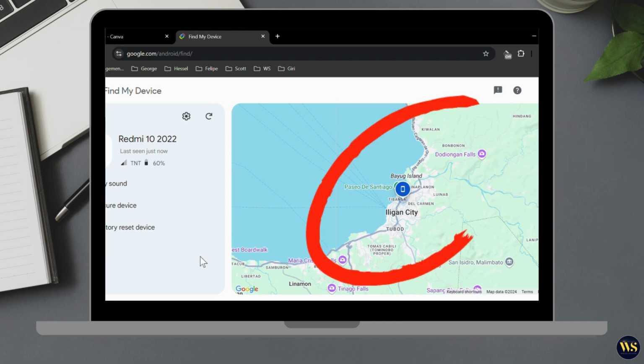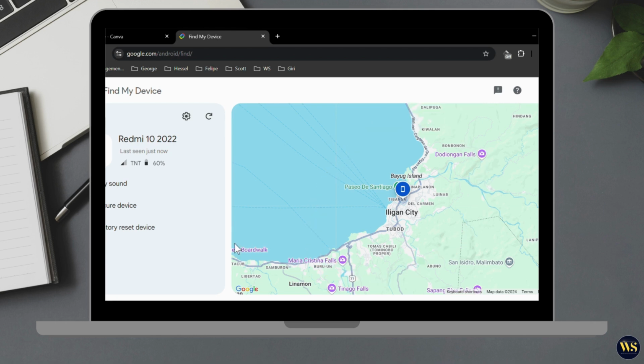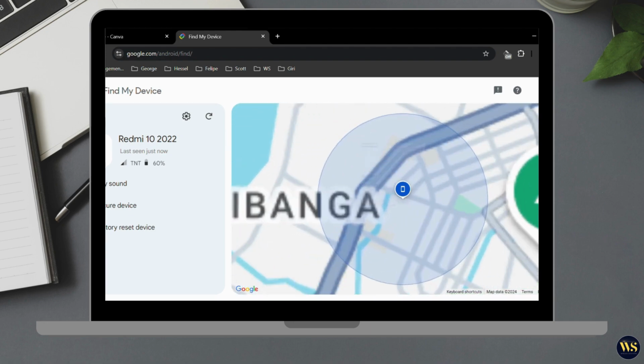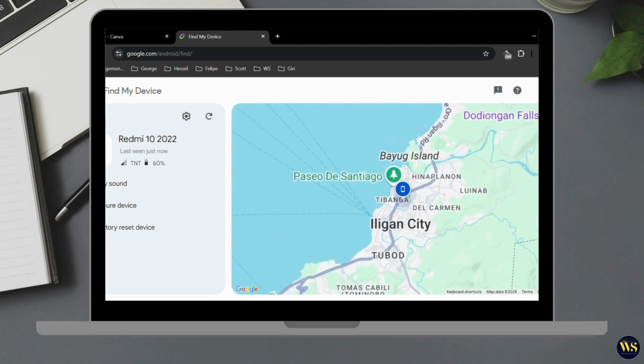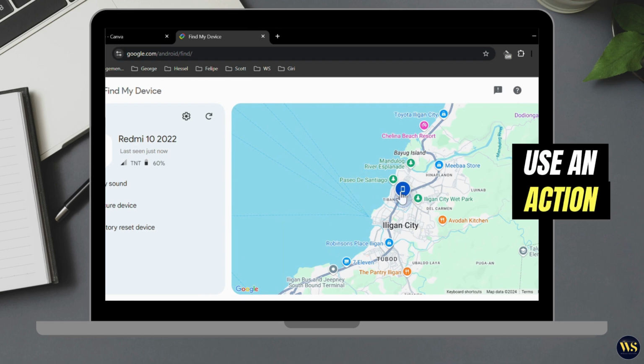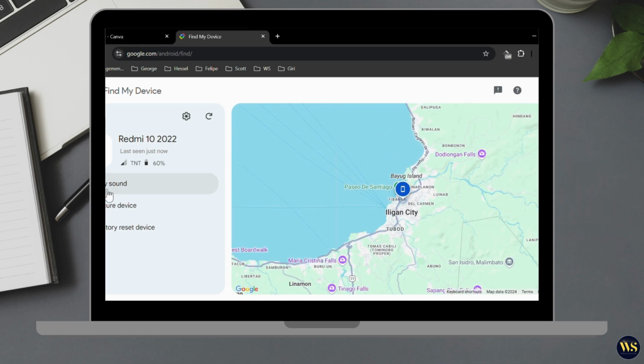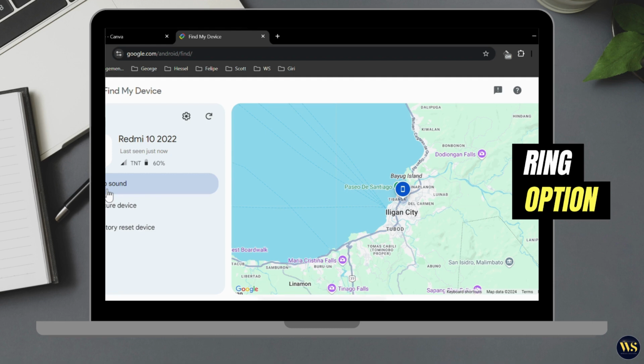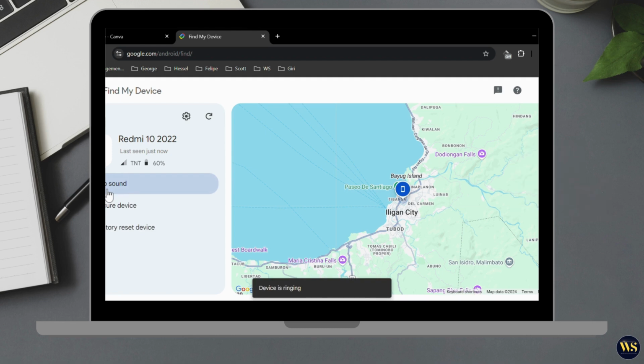After selecting the device, you should see its approximate location on the map. The map will show the device's last known location and update it in real time if the device is turned on and connected to the internet. 5. Choose an action. Ring. If your phone is nearby, you can use the ring option to make your phone ring at full volume for 5 minutes, even if it is on silent.